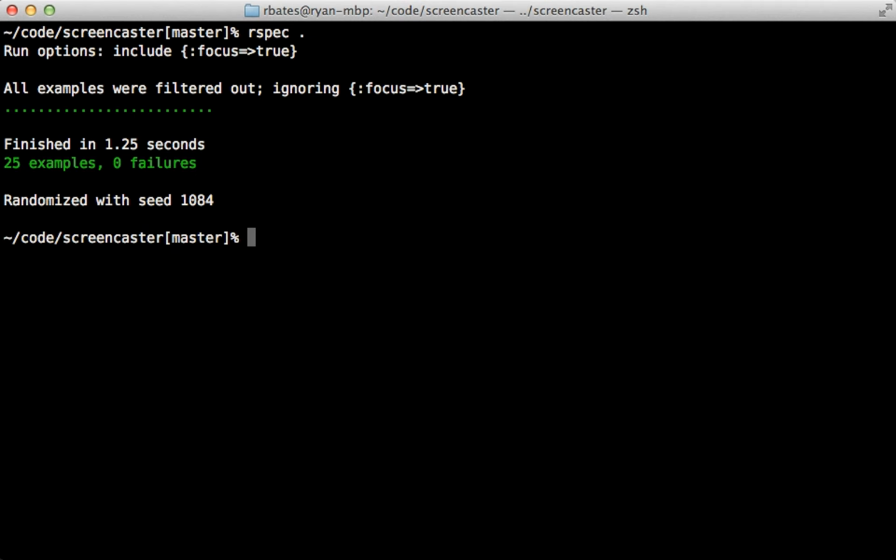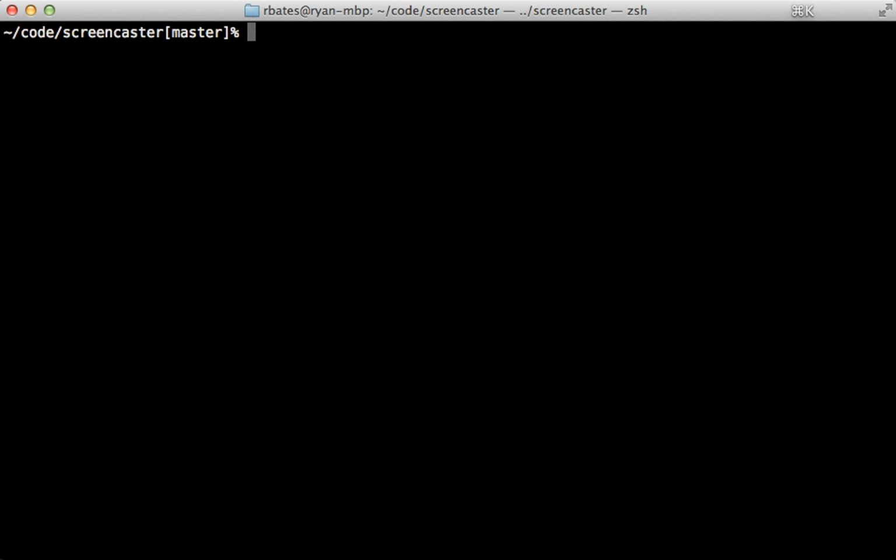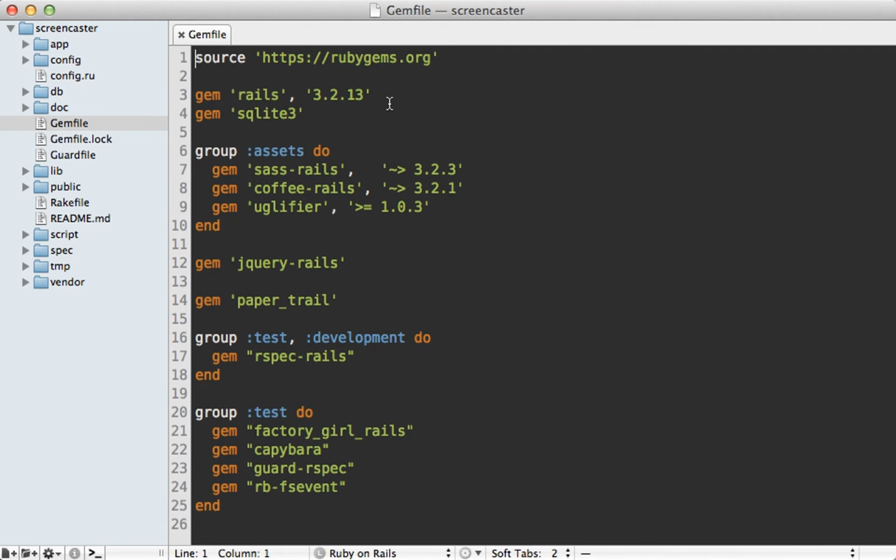Looks like we're all passing in this application, so let's upgrade to Rails 4. I recommend doing this in a separate Git branch, so let's make a Rails 4 branch here. And next, going to the gem file, we can upgrade the version of Rails from 3.2 to 4.0.0 RC1, or whatever the latest version of Rails 4 is for you.